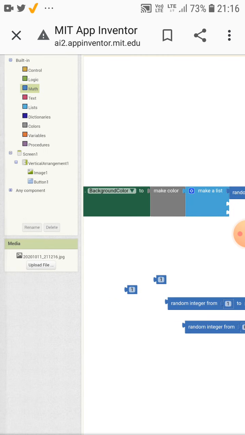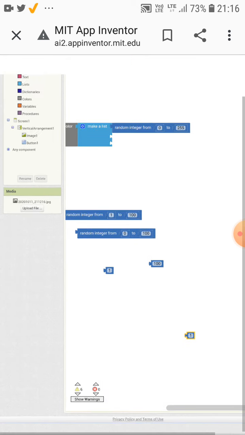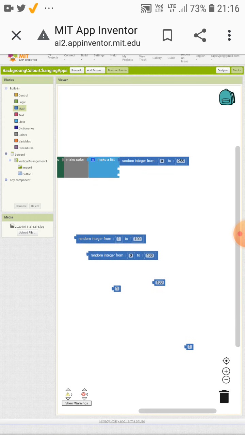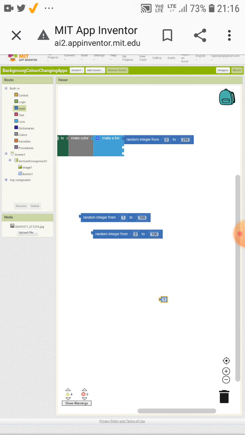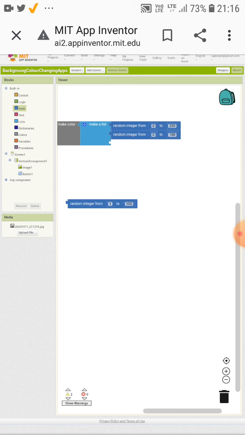Now first I'll delete all these extra blocks. So let's drag it till the dustbin comes, and make sure that you drag only the block, not the screen. If you are on a laptop, then it would be easier. Now next, click all the tiles here and place them. It is going all right.